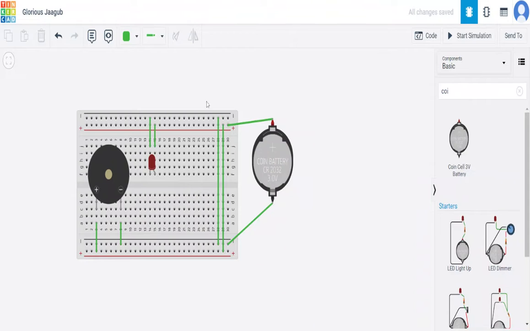And then in today's video, we are going to make a circuit which consists of a LED, a buzzer, and a battery. And this is going to be a breadboard circuit. So, to start off, let me delete all these things.